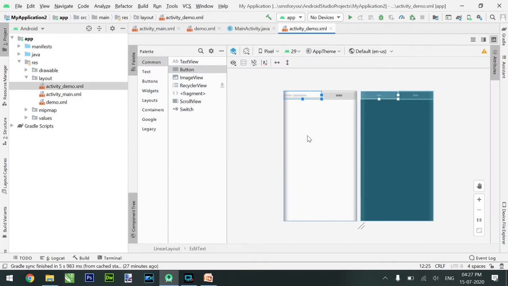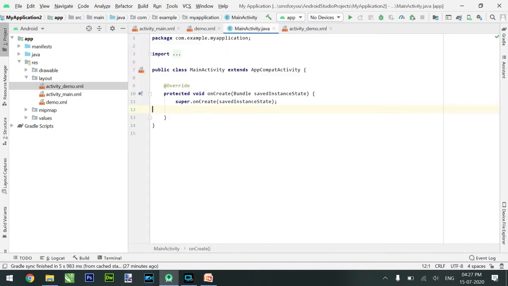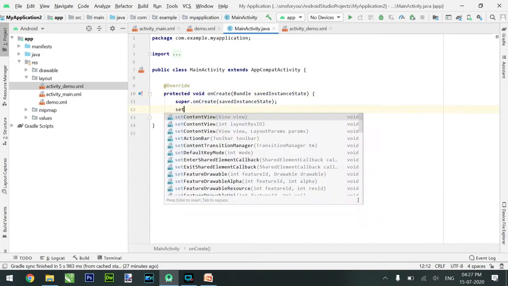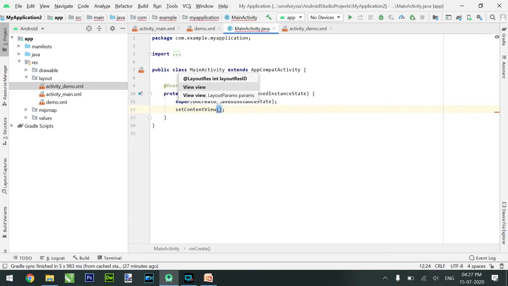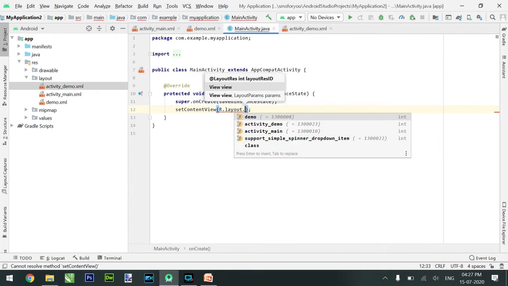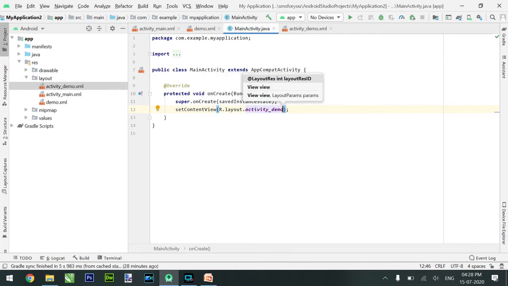When I have created my layout file, I need to load this XML file from our activity. I can load this file from the onCreate method of our activity by writing a line of code here. So this is my main activity, and in the onCreate method of my main activity, I will write setContentView, and in this bracket R.layout dot the name of our XML file, which is activity_demo.